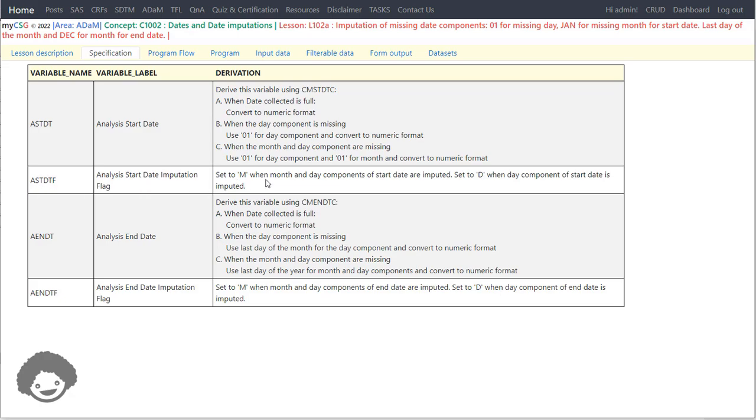It says set to M when the month and day components of start date are imputed. So for component C, the value of M is applicable wherein both month and day components are imputed. And we are being asked to set to D when day component of the start date is imputed. So for component B, when only day is missing, and we are creating a new date using 01 for that missing component, we are being asked to set it with a value of D. D indicates that only the day of the month is being imputed in the particular date.